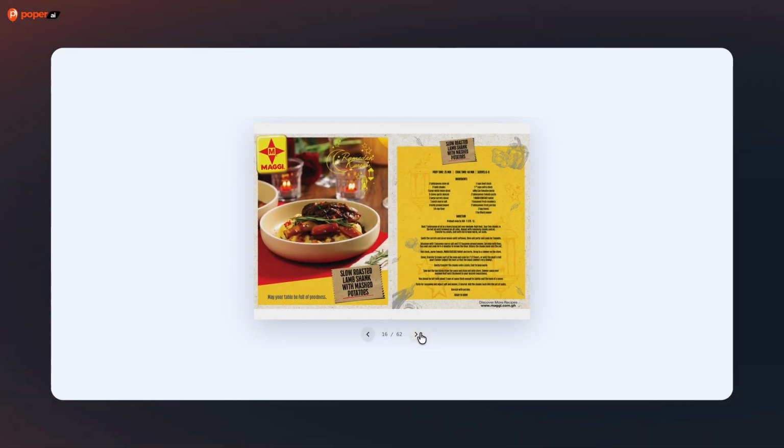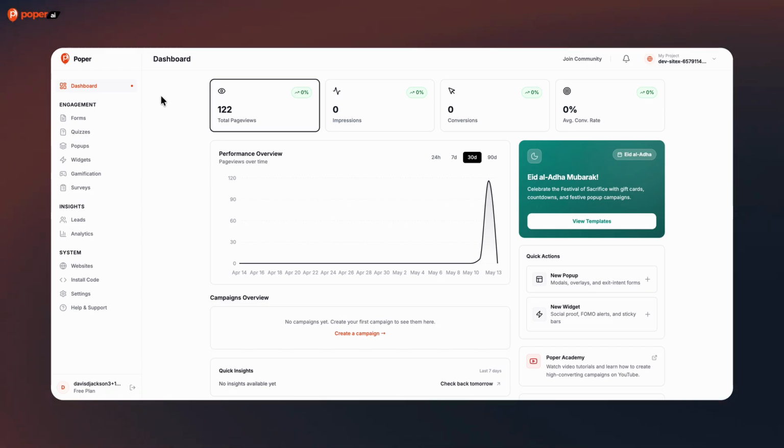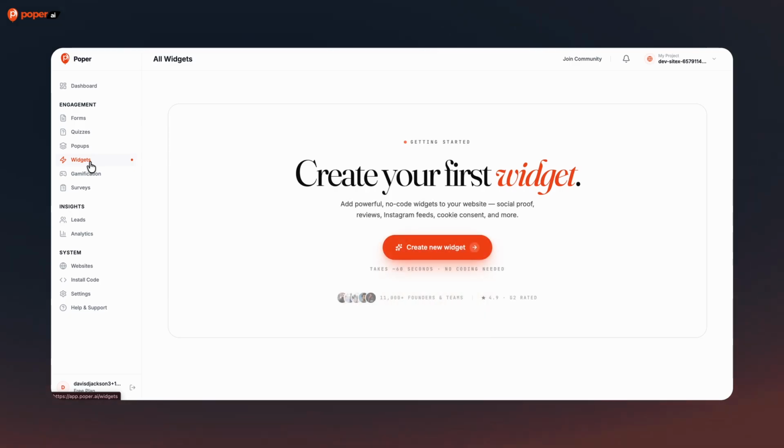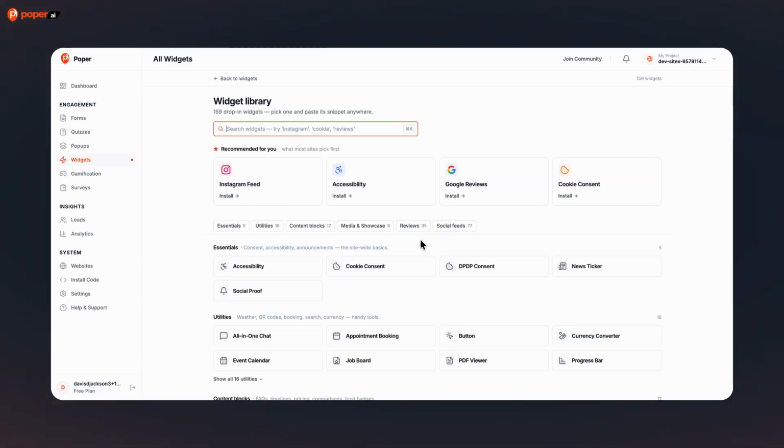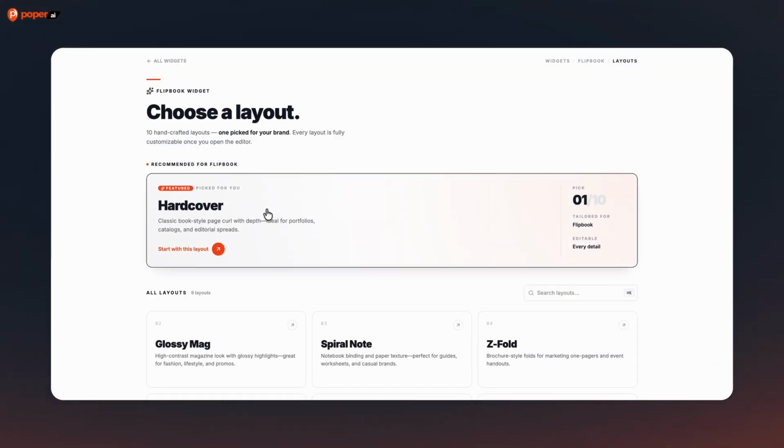So let's get started. First, go to your Popper dashboard. Once you're there, click on Widgets from the sidebar and then click Create New Widget. Then search for Flipbook in the widget library. Open it and then choose a layout.